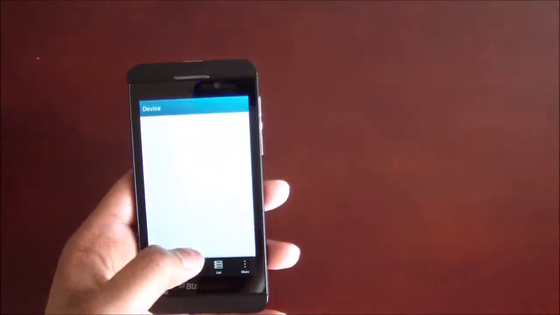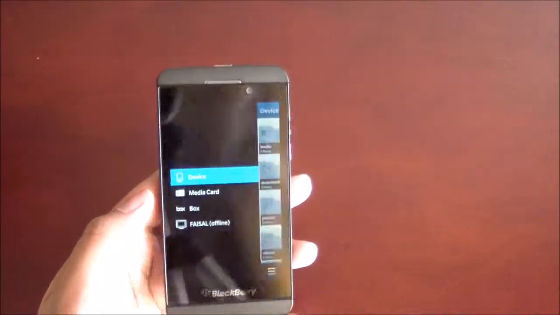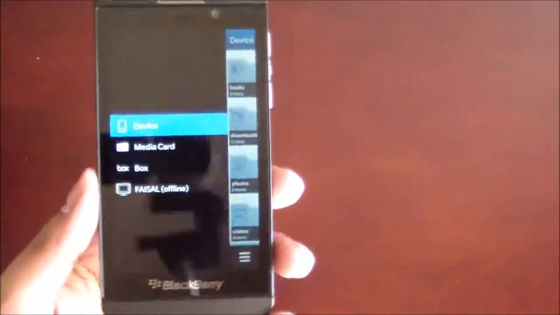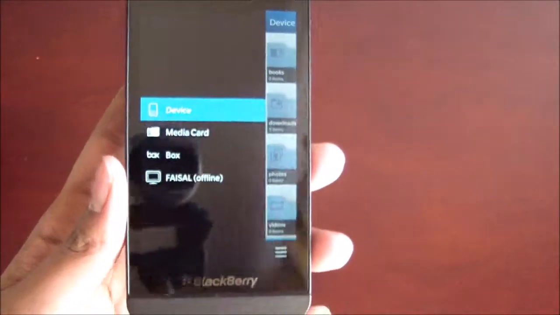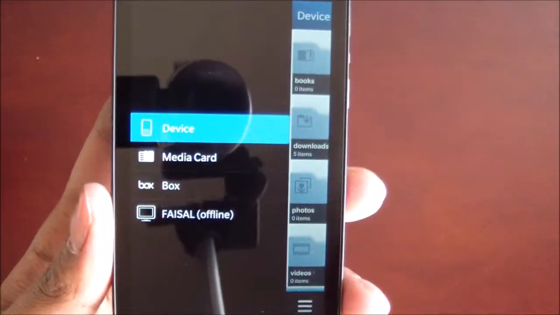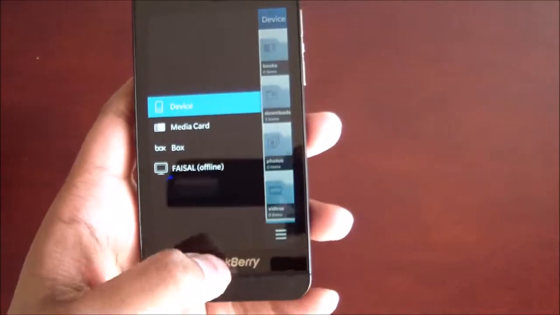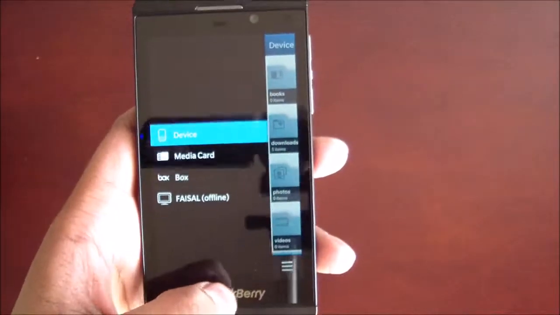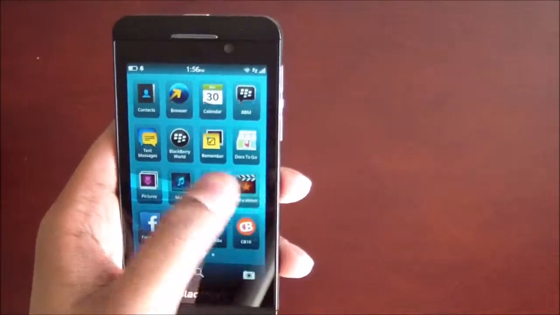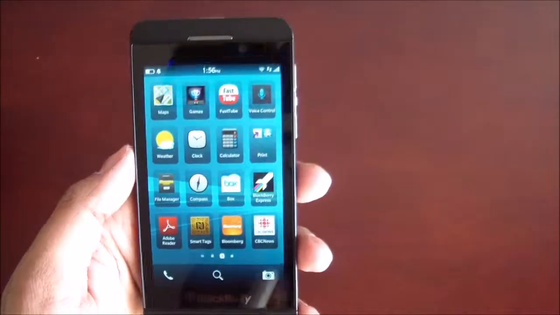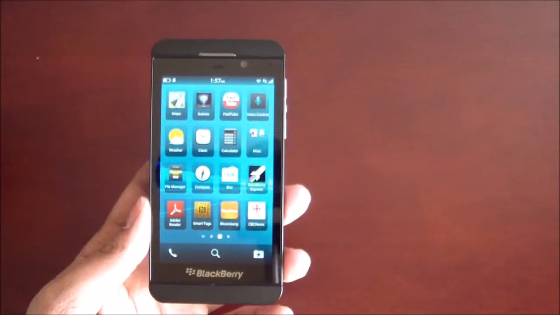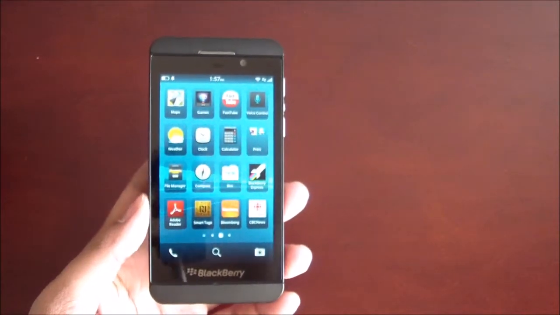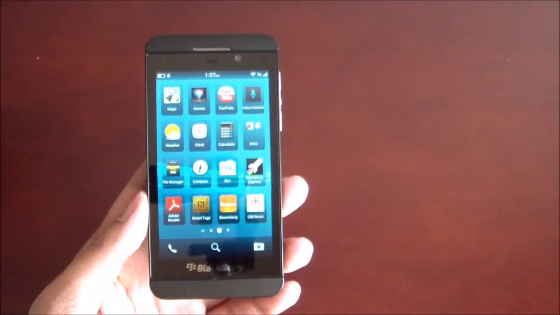The native file manager is great. It lets you access a whole bunch of different settings, and if I had Dropbox, I would have it here as well. So you can see Box, media card, device, and this is actually my computer, which is currently closed, which is why it says offline. But I can access all those files directly from the file manager here. So it's an app I use a lot, moving files around. That's the one thing I really like about the BlackBerry 10 platform and BlackBerry in general. They've got a really good, solid file management system, which is excellent if you work with a lot of files day in, day out.